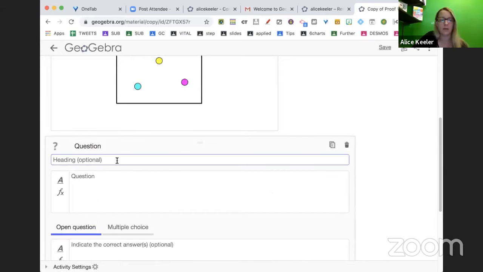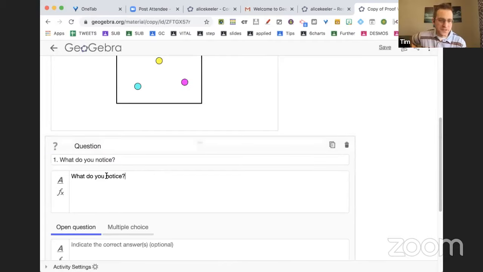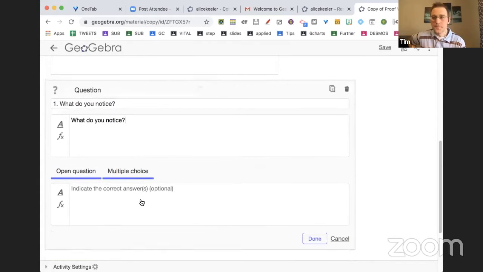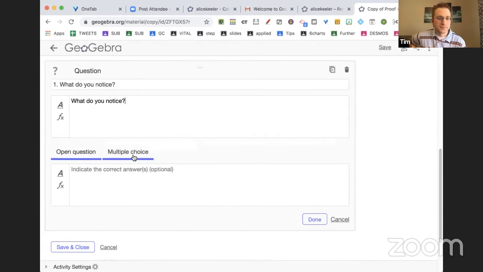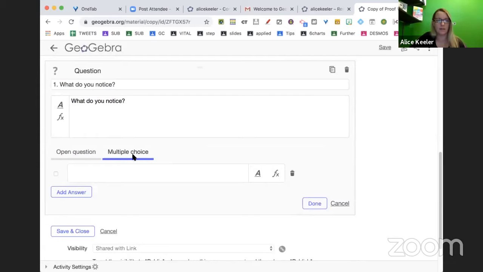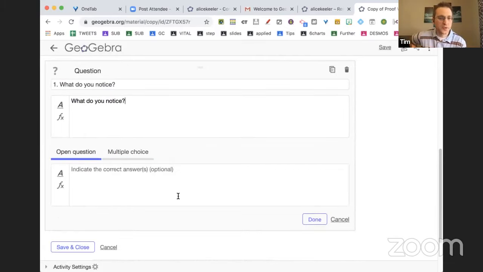And so now you can call it question 1 or something like that. And the question could be, you could title it, what do you notice? Explain as best you can. And then, oh, look, I can do multiple choice. I'm not a big fan of multiple choice, but for those that do it, great. I like to make them open.